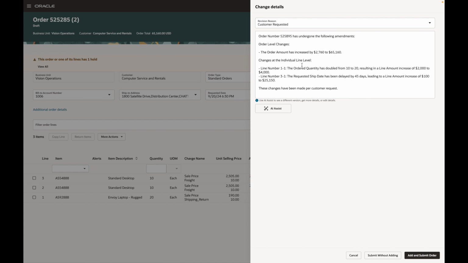Okay, so order level is increased, and here's the details. Requested ship date's been delayed by 45 days, and the changes have been made per their customer request. If I want to make any changes to those manually, I certainly can. I can clear it out and have AI regenerate as well. We're going to add and submit the order.